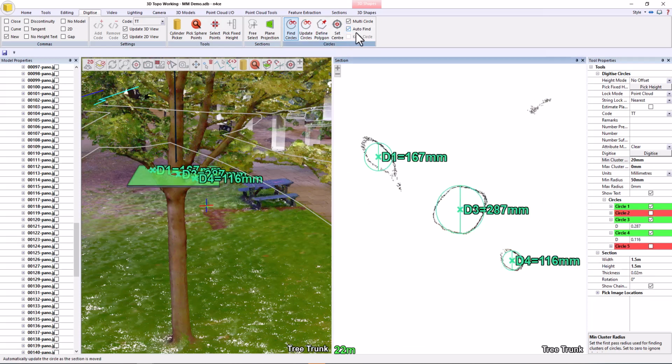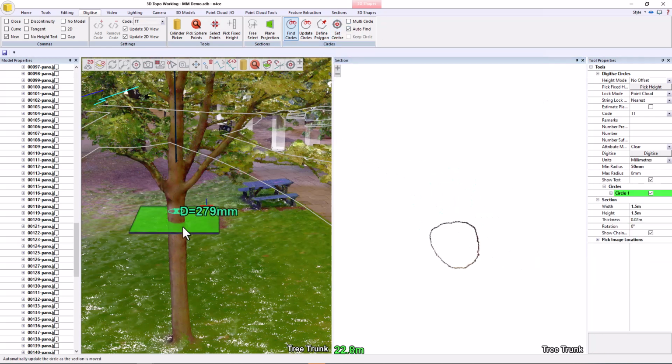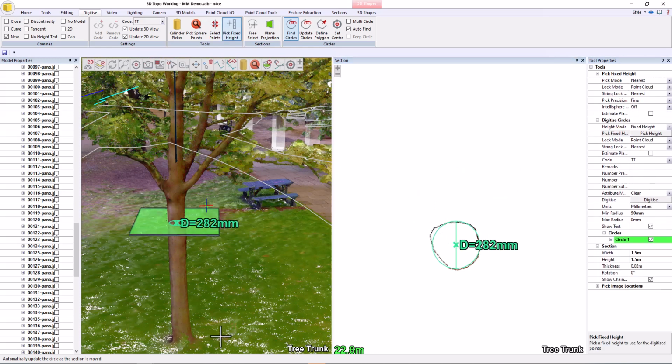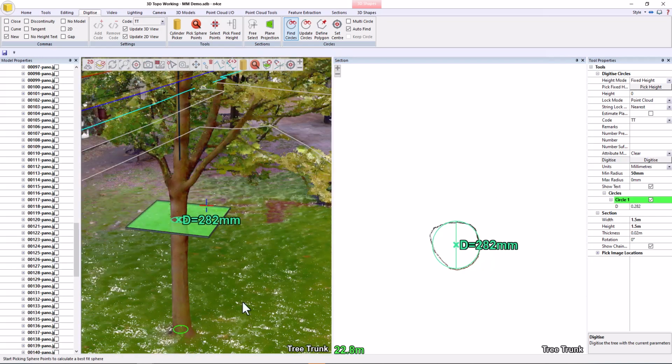But in this situation, I don't want to do that, so I'm just going to untick multi-circle and slide it down. And obviously the ground is where we want that to be, so we just choose pick height, click there, code set to TT. We've got the diameter in there as well already for us, so the ground level's been set, and you just press digitize. And there you go, you can see that's now appeared at ground level.